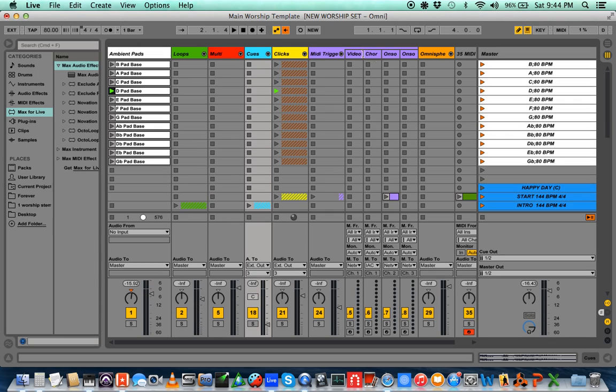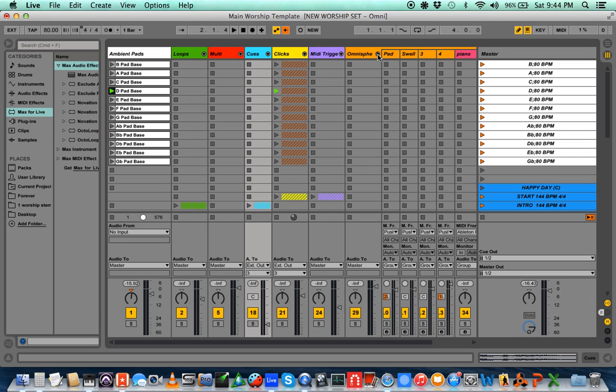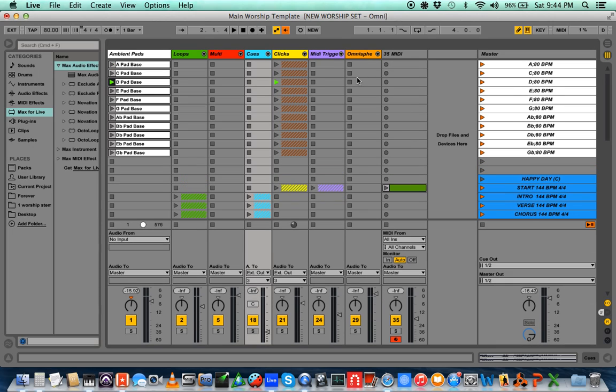Then we have a track here. This is a great part where you can send MIDI to control video. You can control OnSong, which we use also. I'll talk a little bit about that. But you can control ProPresenter. You can control lighting. Basically anything you can dream up, Ableton can send out MIDI to control other devices. And then we have a track here for Omnisphere that I use just for playing Omnisphere live. And lastly, we have a MIDI track here with something that I'll show you in a second.